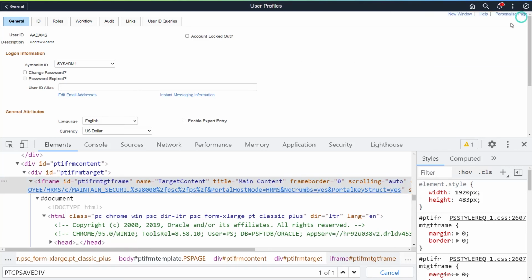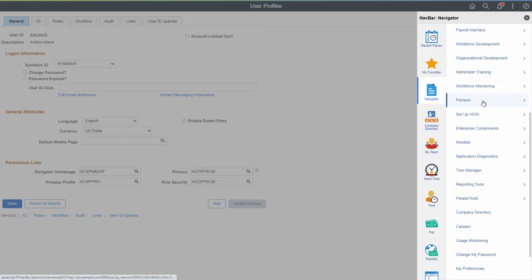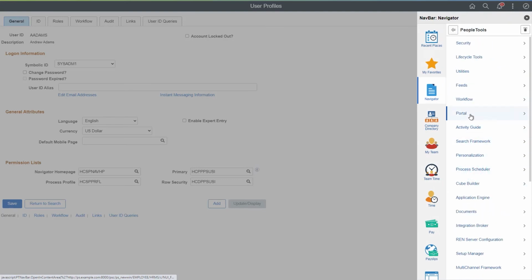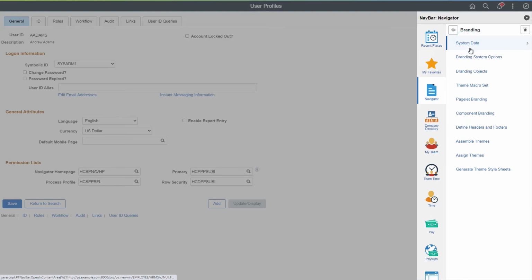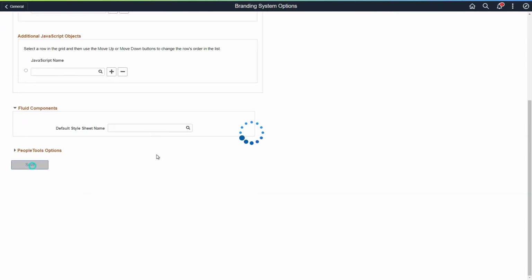Now, I hate to do this. I'm going to close this box that we worked so hard to expose so I can get to the new window, so I can then navigate to PeopleTools, Portal, Branding, and then Branding System Options. And in Branding System Options, I absolutely love this, a feature added to the early 8.5 releases of PeopleTools. We can inject a style sheet object into all components. So the one we want to inject is the JSM save notify FF.